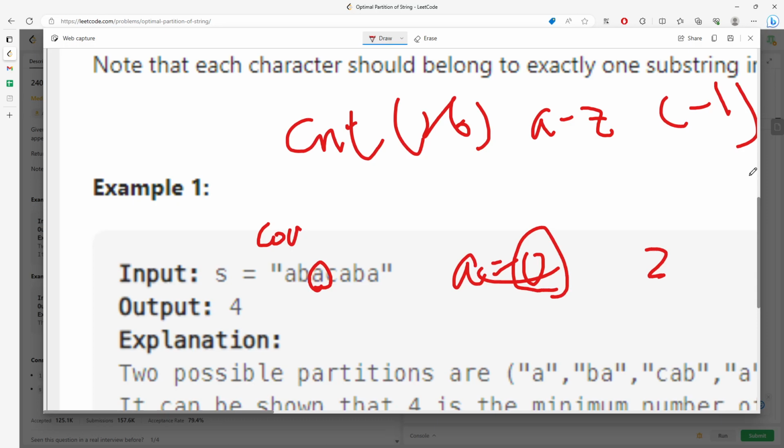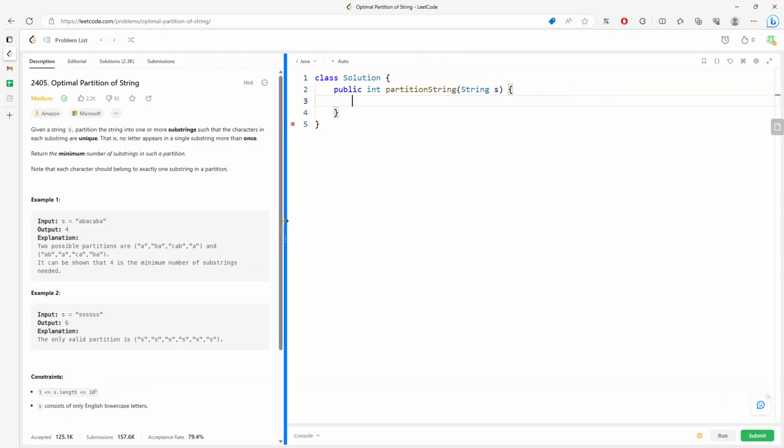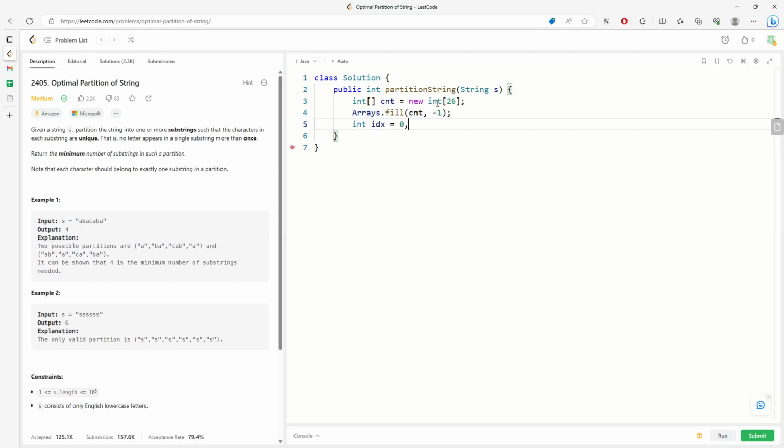So let's just start coding, because too much talking does not help. I'm going to just have a counting array, new int of 26, and I also have to set the initial value to -1. And the index represents the last position you have for the current character.